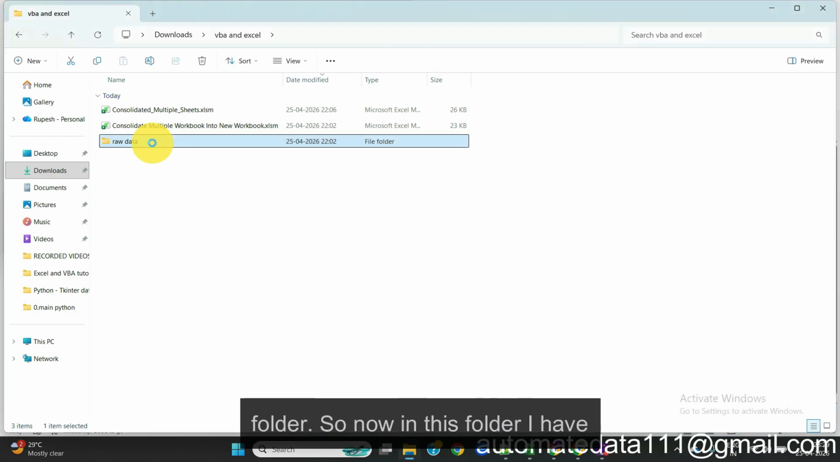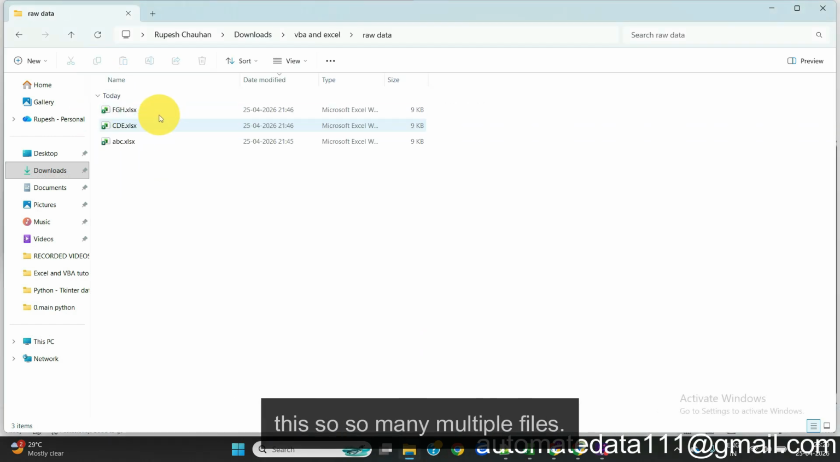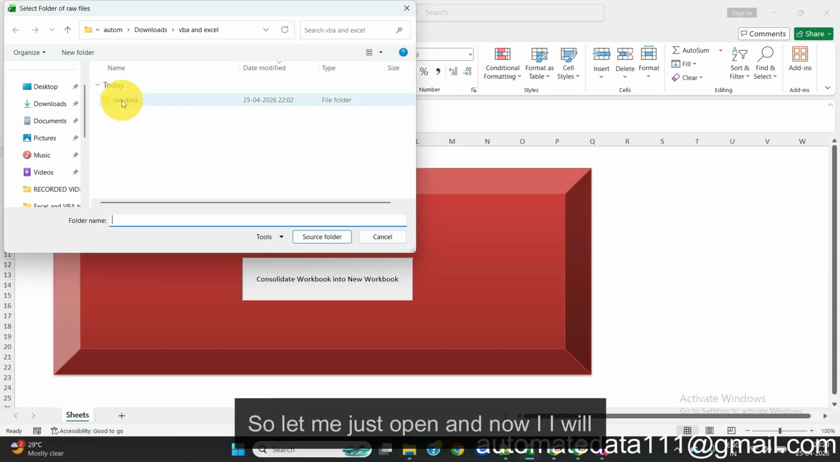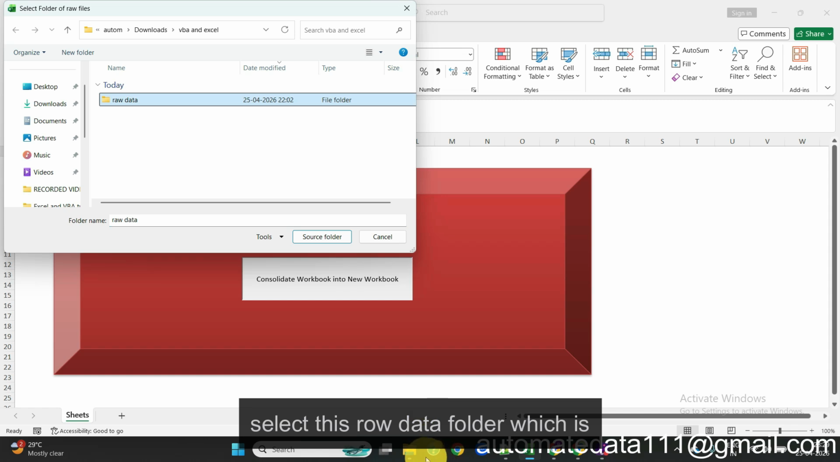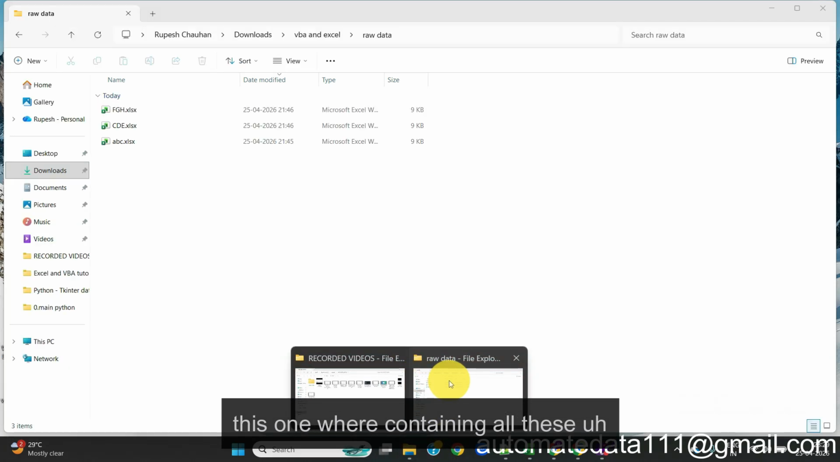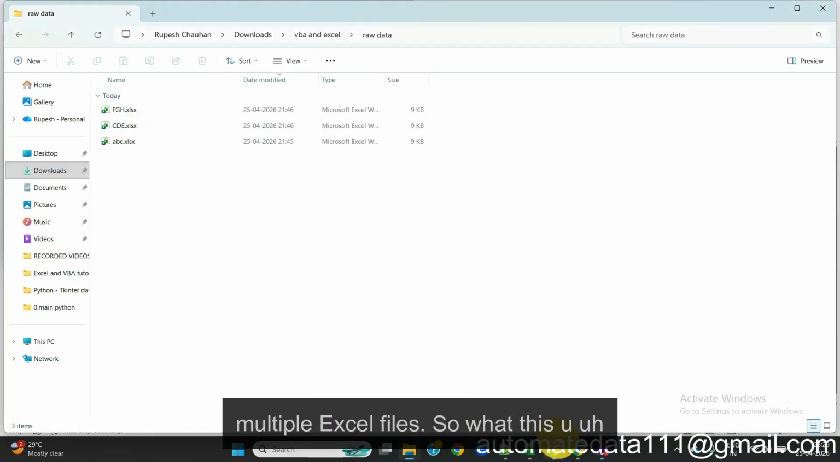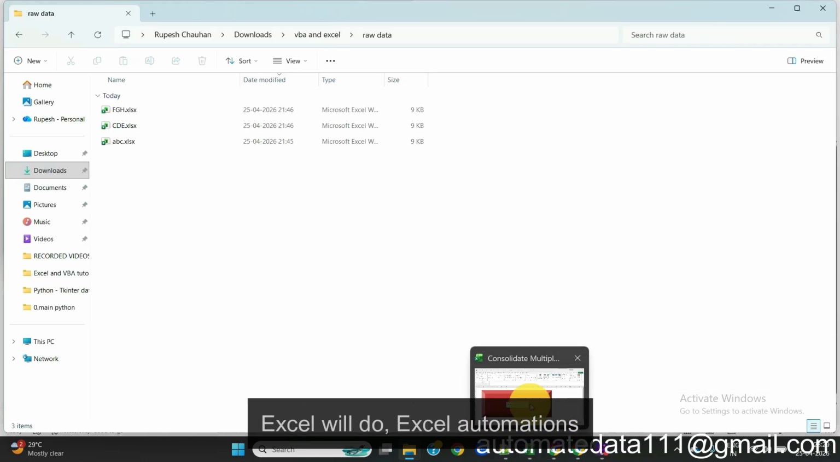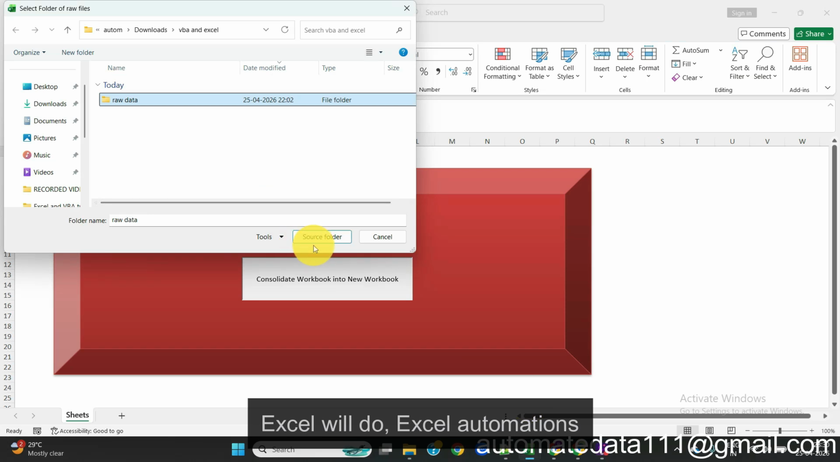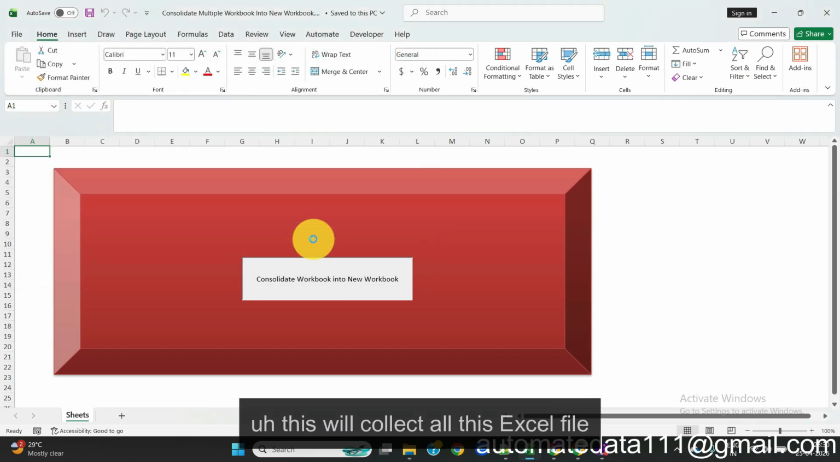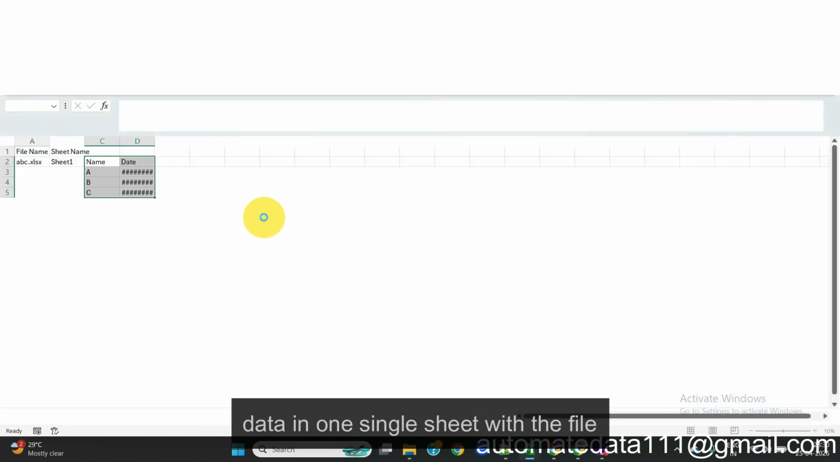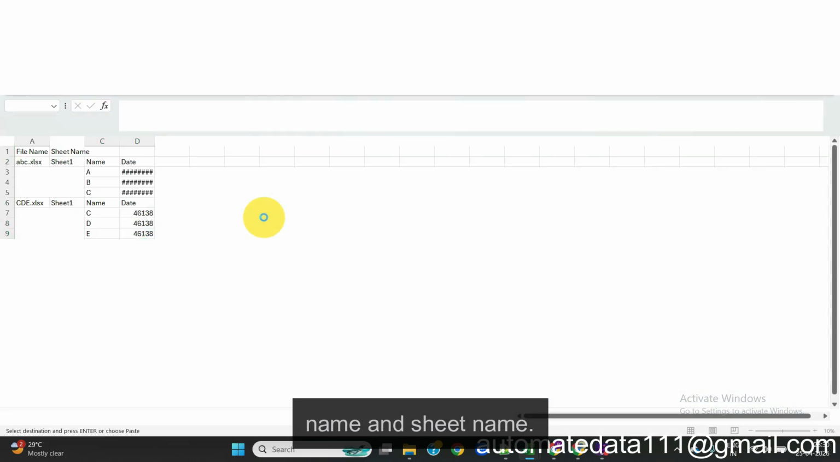So now in this folder I have so many multiple files. Let me just open, and now I will select this raw data folder, which contains all these multiple Excel files. So what this Excel automation will do is collect all this Excel file data in one single sheet with a file name and sheet name.